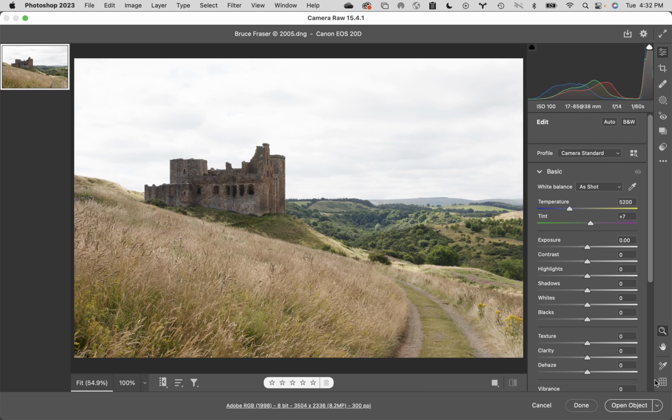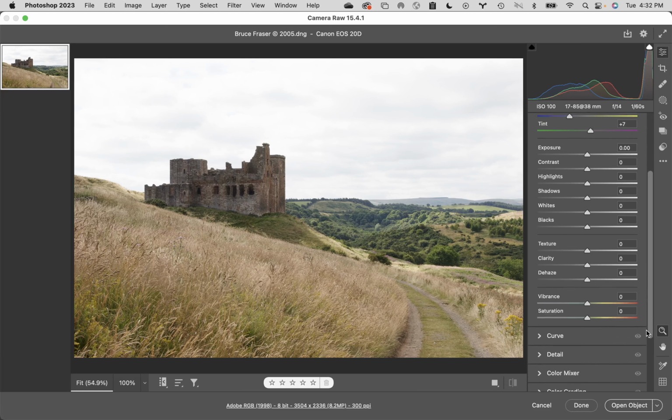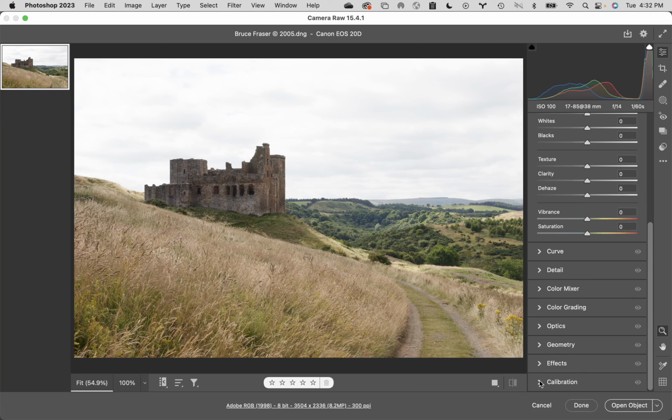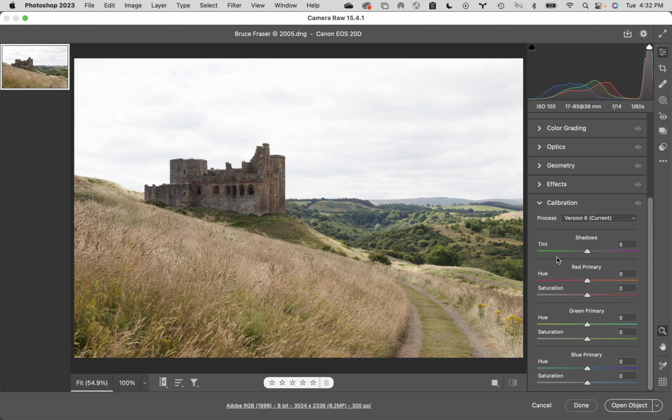To do that, scroll down to the bottom of your properties panel. You're looking for calibration. It's the one at the very bottom. If you click on it and it opens up, you will see that under the word calibration, under process, it has a whole series of these. There have been 6 versions of Camera Raw since its history. So can everybody find this again? I've opened up the calibration panel, which is at the very bottom. Inside it, the first thing is process, and I'm going to click on the drop-down menu. The version that you want to pick here is version 2.